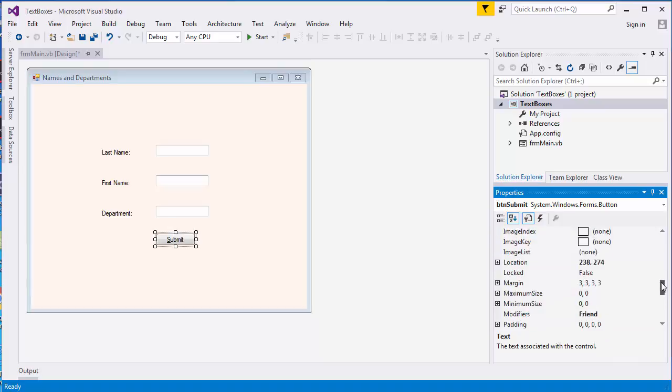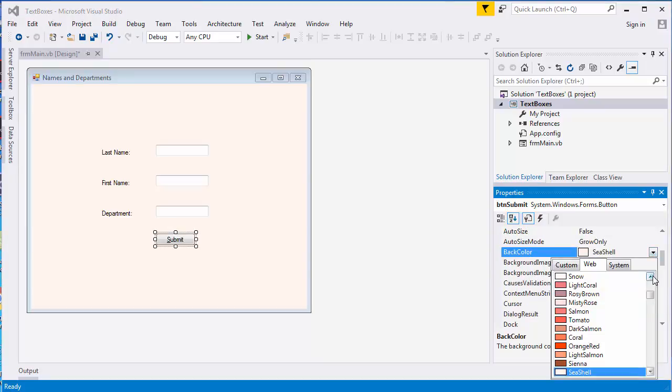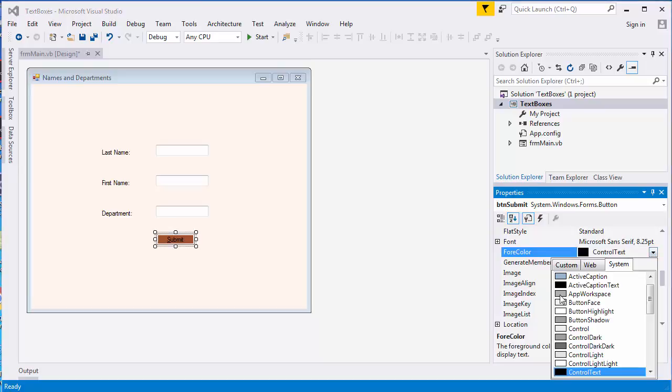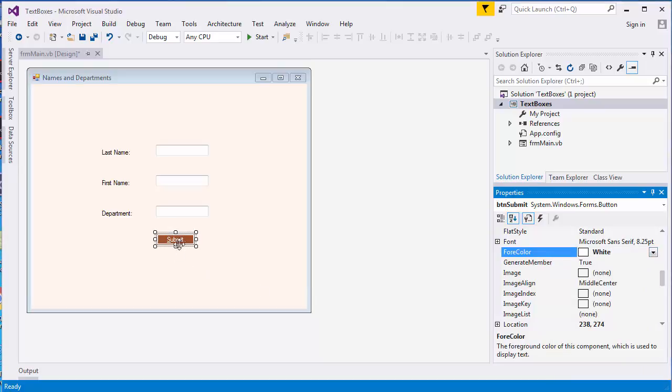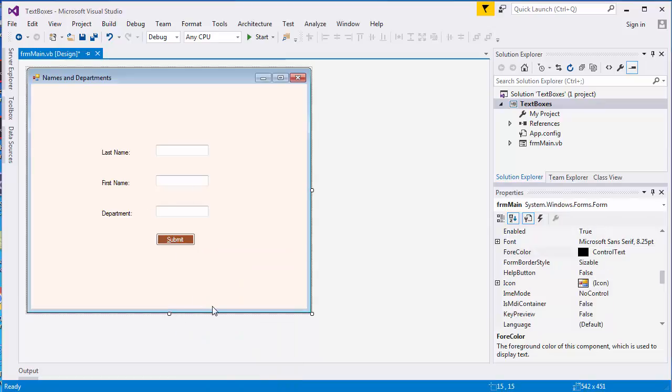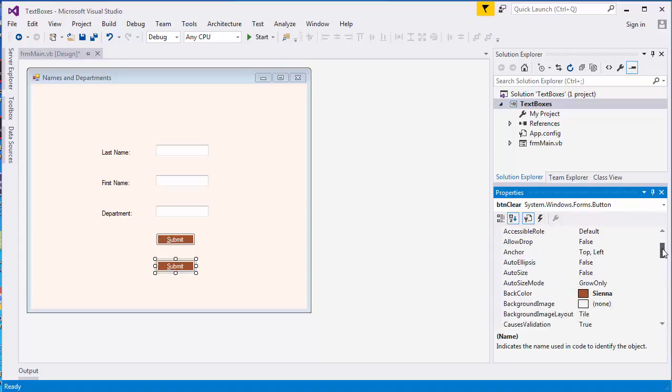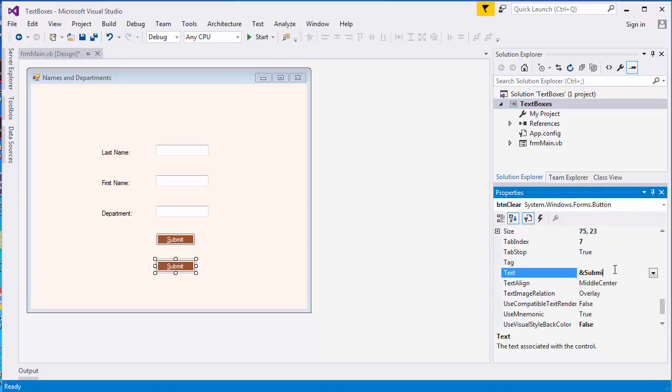And let's change the background to, instead of seashell, let's make it sienna. And we'll make the forecolor white, because that shows up a little bit better. There we go. Custom and white there. And we'll just copy and paste that into position, because this will be our clear button or reset button. Take your choice on how you want to name it. Call it BTN clear with a text of ampersand clear. There we go. Okay, let's get to coding.